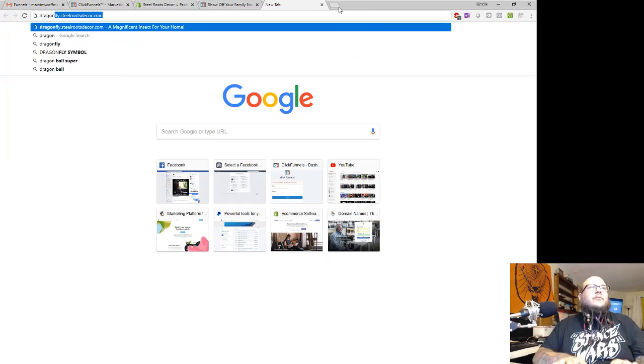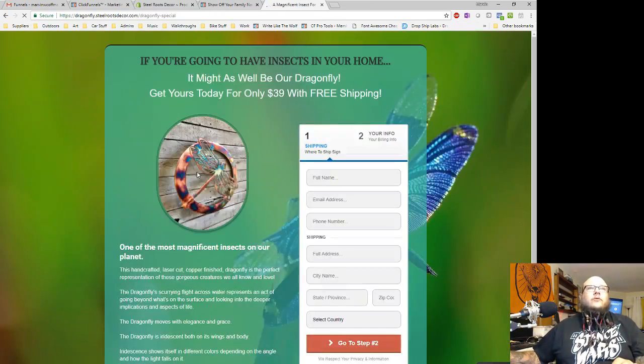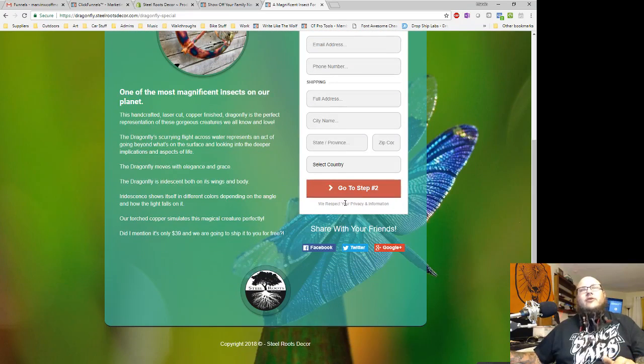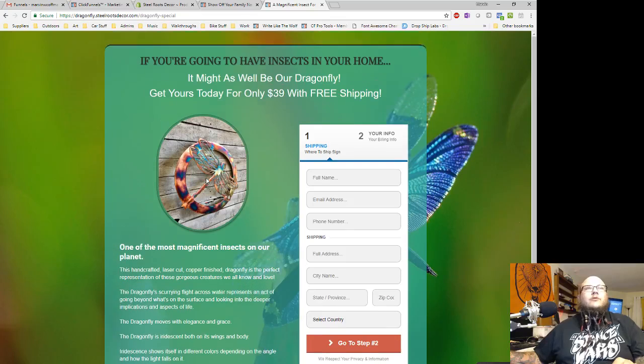And then here's another funnel example. And here's the other one. It's got a two-step order form. This is where they don't need to have a custom input. They can just order the product.